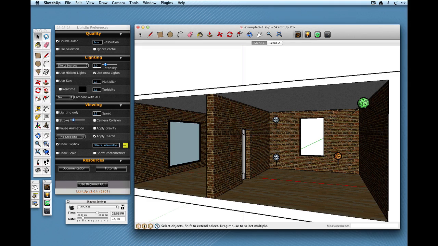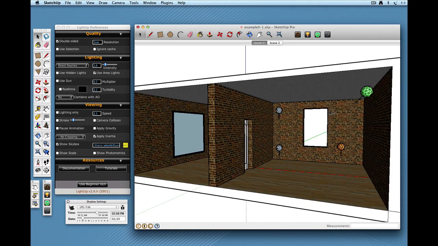In this video, I want to focus on materials, both from the point of view of editing them to change how they're processed by LightUp during rendering or lighting, and also editing materials for the real-time elements of LightUp.